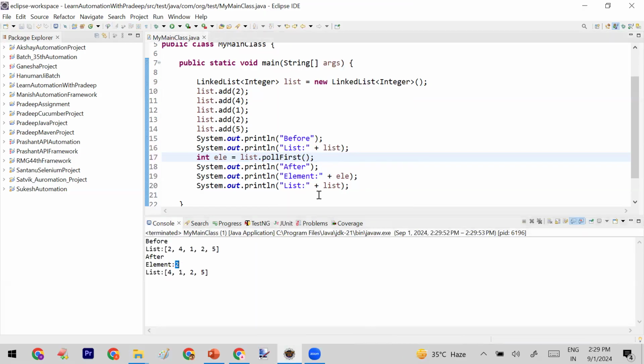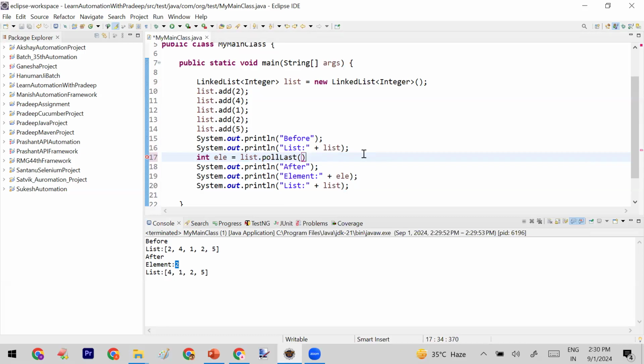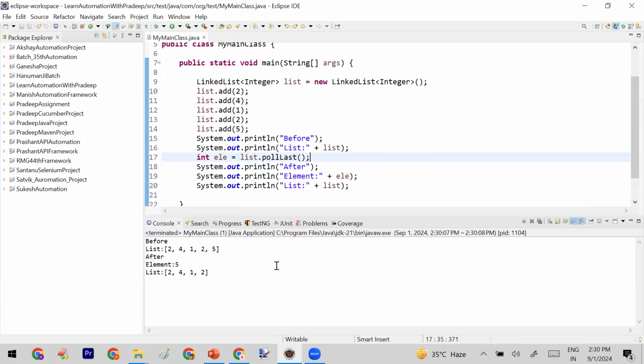The same impact is there. The only difference is that whenever I call pollLast, it is going to retrieve the last element, but at the same time it will remove it. So let me run this. You can see that it retrieved the last element from the list, that is 5, and also removed that element from my list here. So you can call these functions.